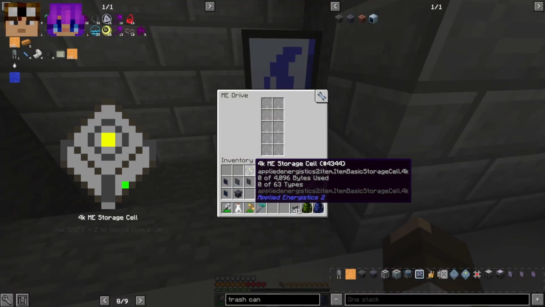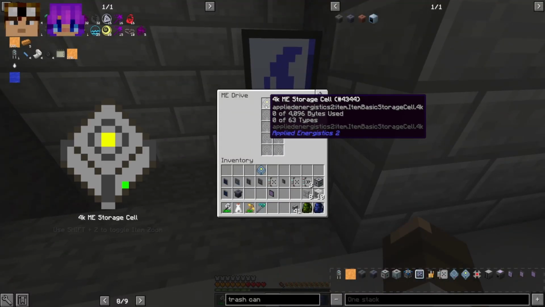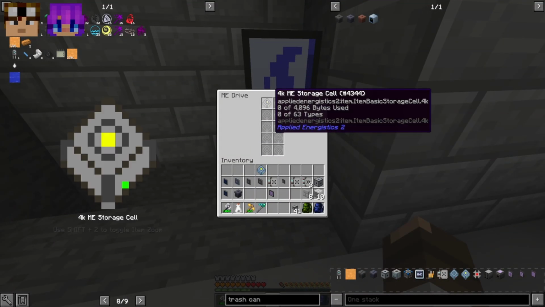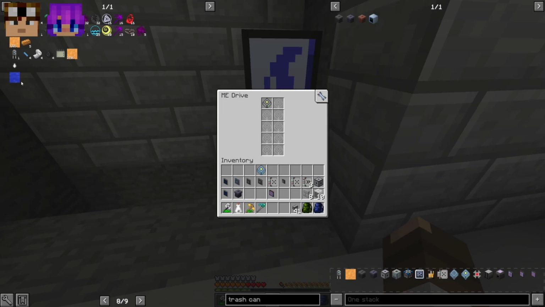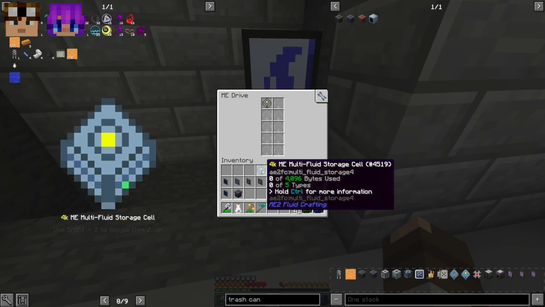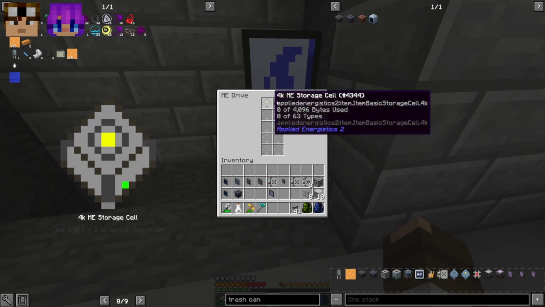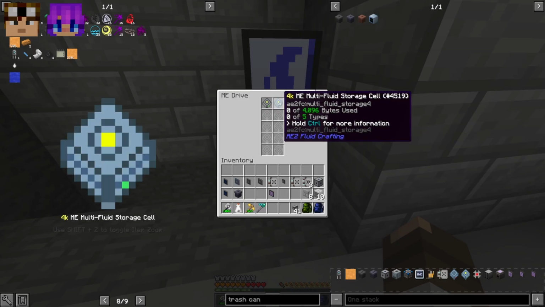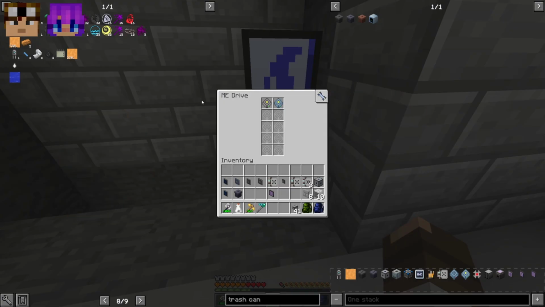And then what you're going to want to do next is you're going to want at least one item drive in here that's actually going to catch the fluid droplets and the packets and store them as items temporarily, before it then sends them through the subnet and then turns them into an appropriate fluid that you can actually use.